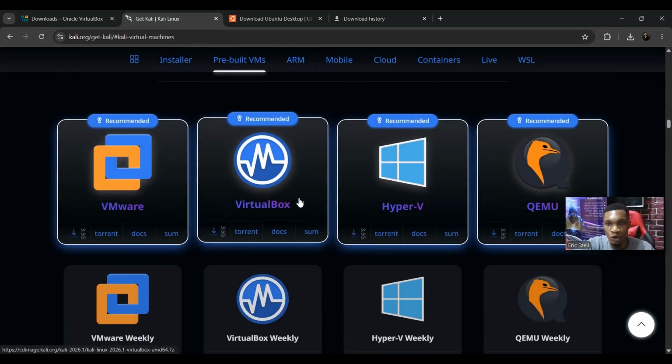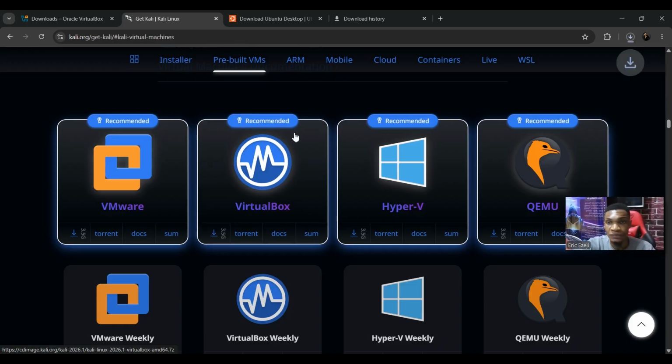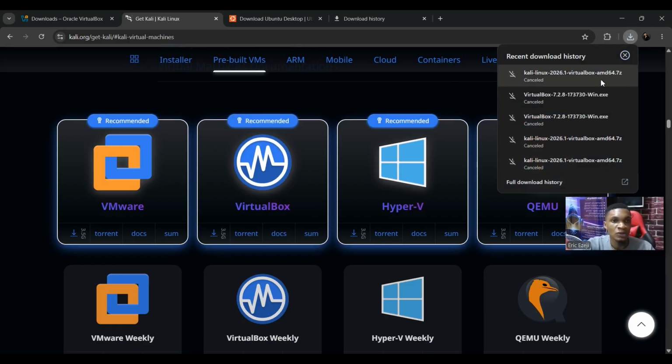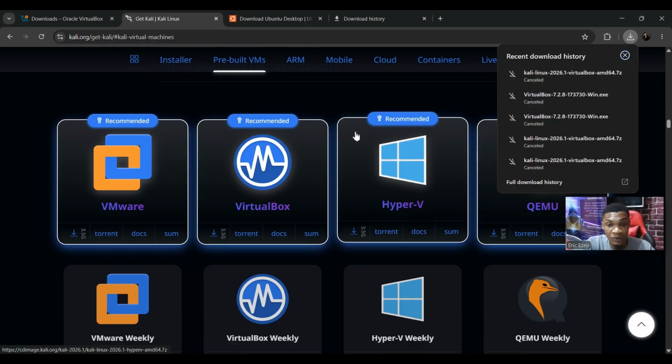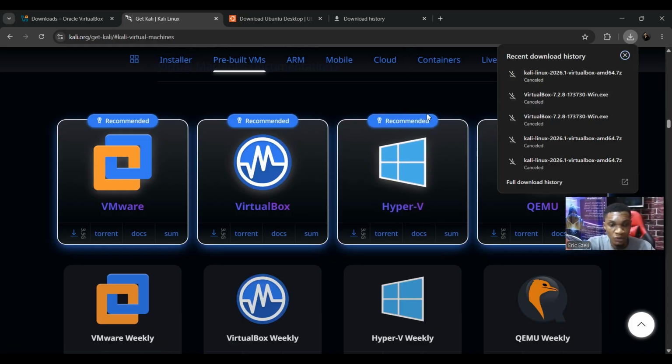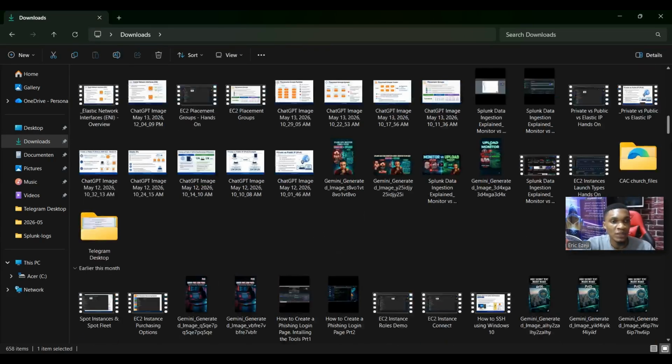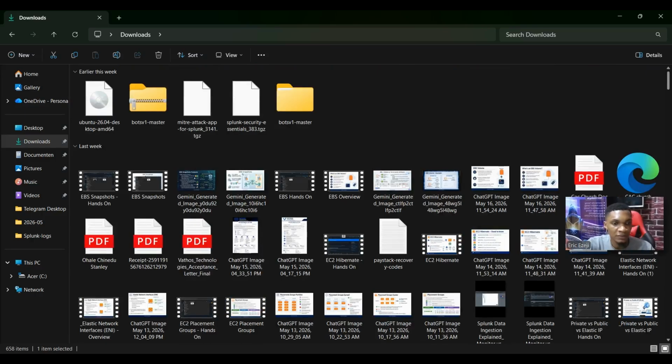So you go to your VirtualBox option. Once you click on it, it will start downloading. As you can see, it's up to 3 point something gig, so let me cancel it. Once your Kali is done downloading, what you should do is go to your download folder. Then let me go to where I have my Kali.